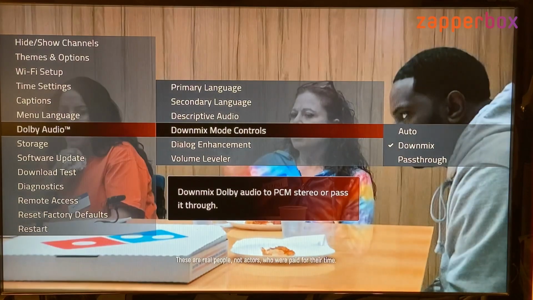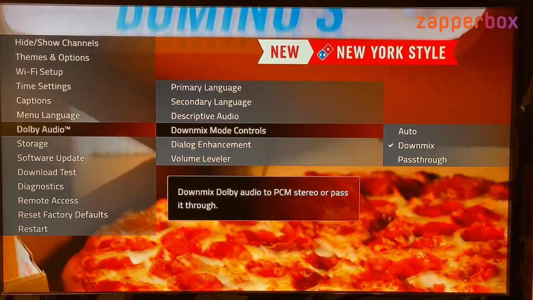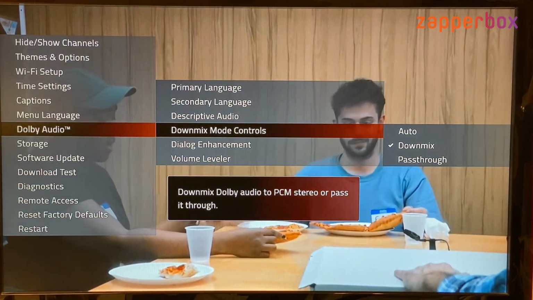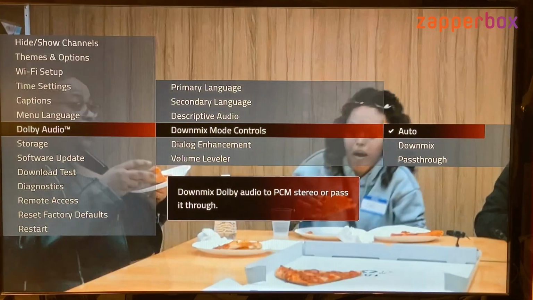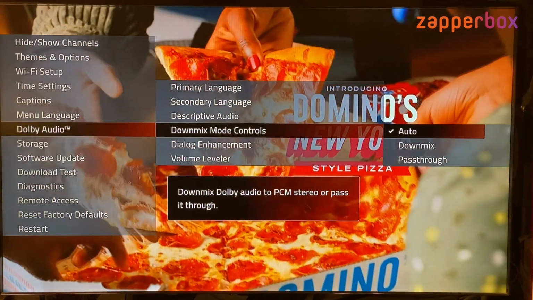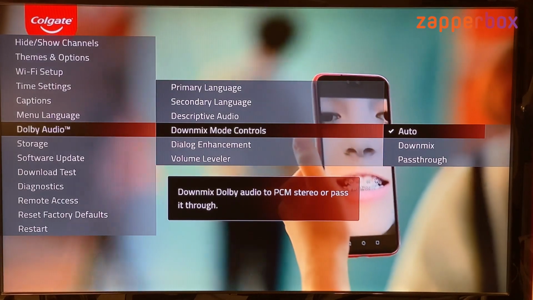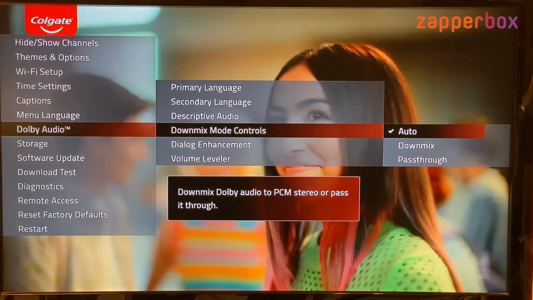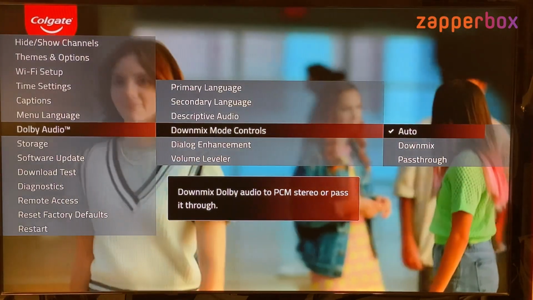Now, downmix mode control is interesting. We have a FAQ section about this on our website, but what this does is, if you set it to auto, the ZapperBox and your TV or your audio video receiver decide who should decode Dolby audio. Should it be the ZapperBox or the TV or your AV receiver? Sometimes auto does not work.